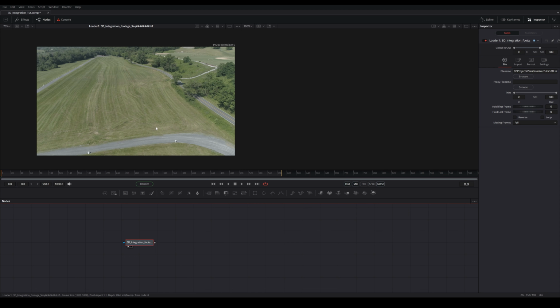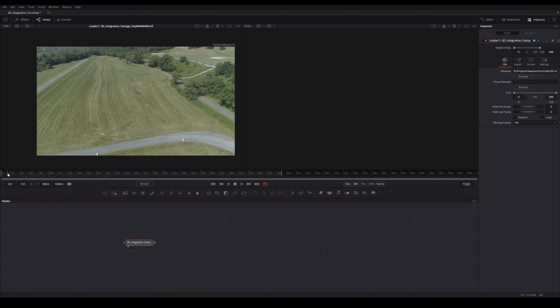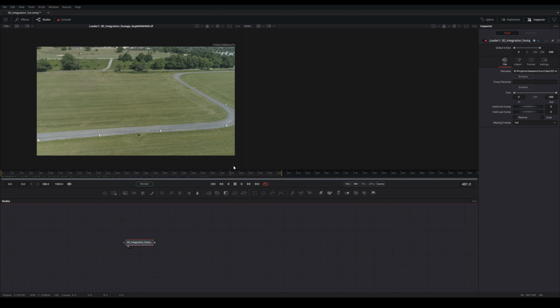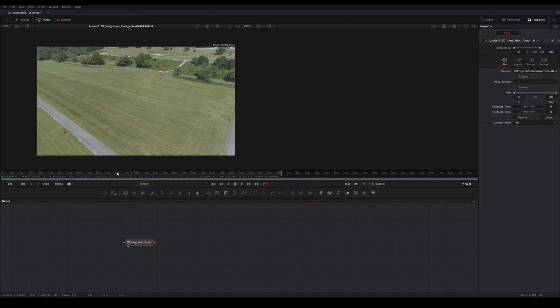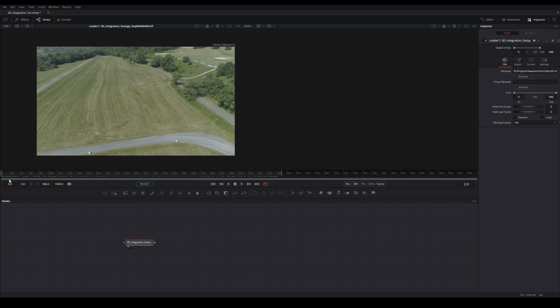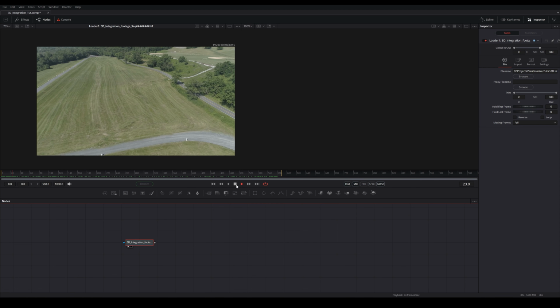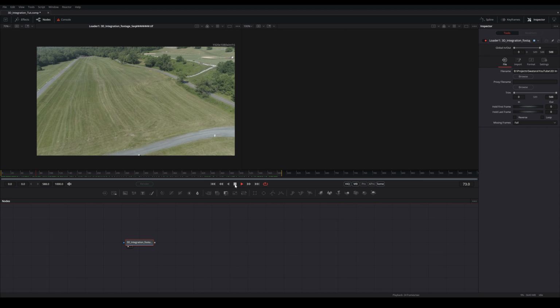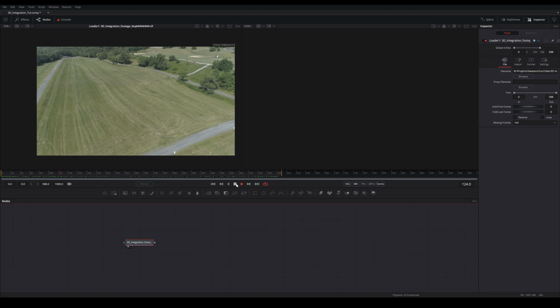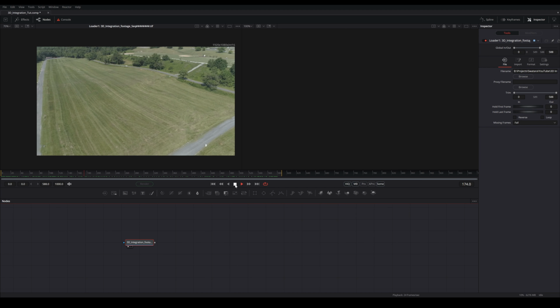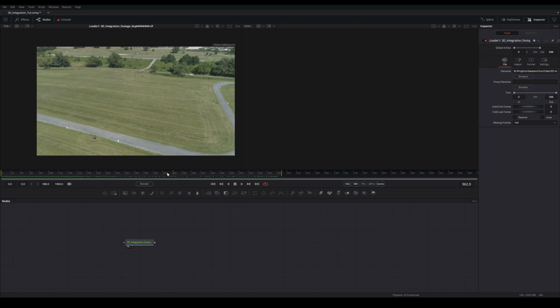Like in Fusion, we use a loader node to bring in footage. Here I have my TIFF sequence loaded in. Fusion tends to prefer image sequences over straight video footage. It's also a good habit to get into for doing VFX work. You always want to be working in image sequences.